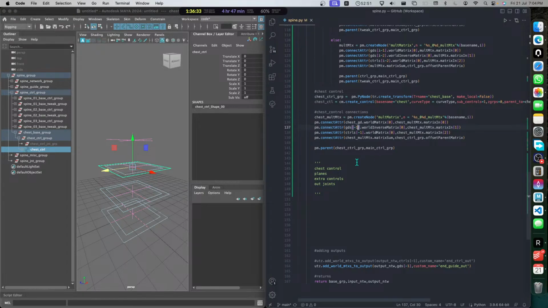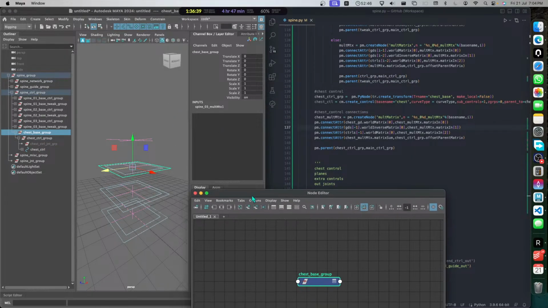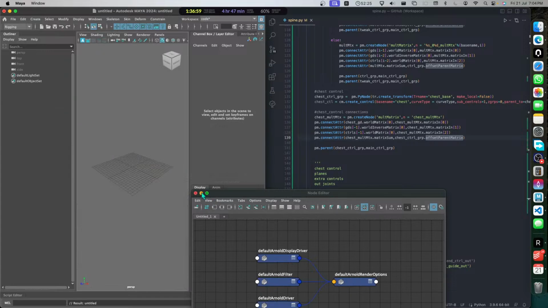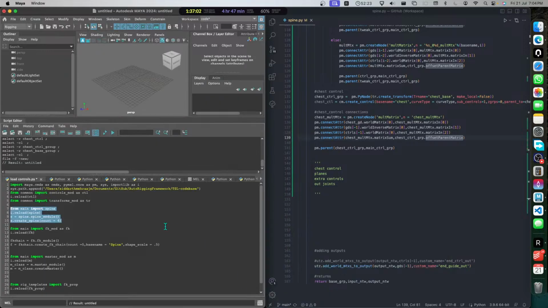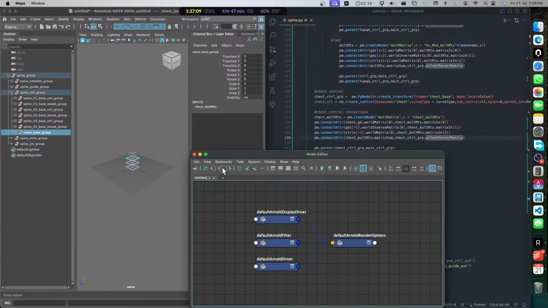using -1. Okay, I want to see why the mult matrix is connected to the wrong mult. It's connected to spine 3. Why is that connected to spine 3? Oh, here we haven't named this chest. All right, okay, let's save this. Copying from a loop can sometimes get a little tricky. Now let's check chest base group.